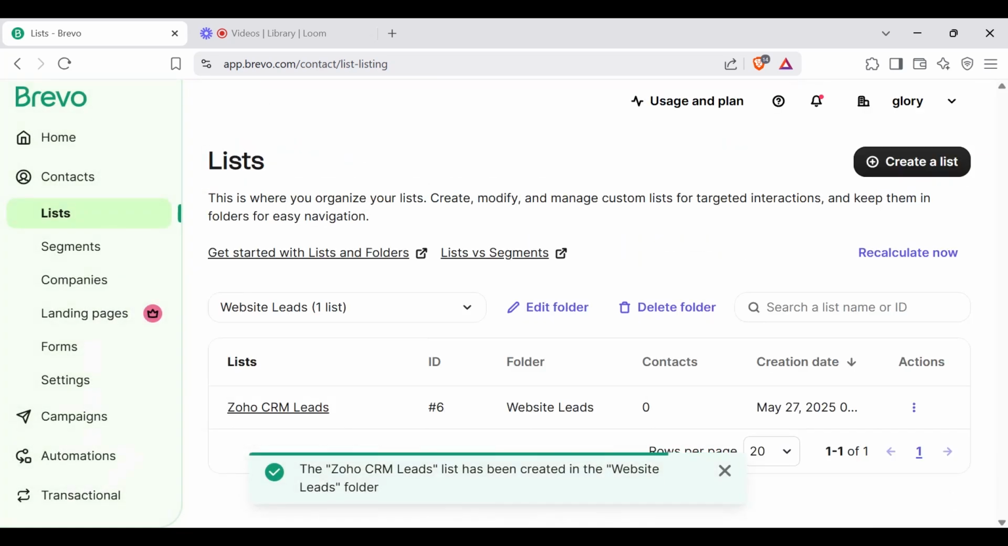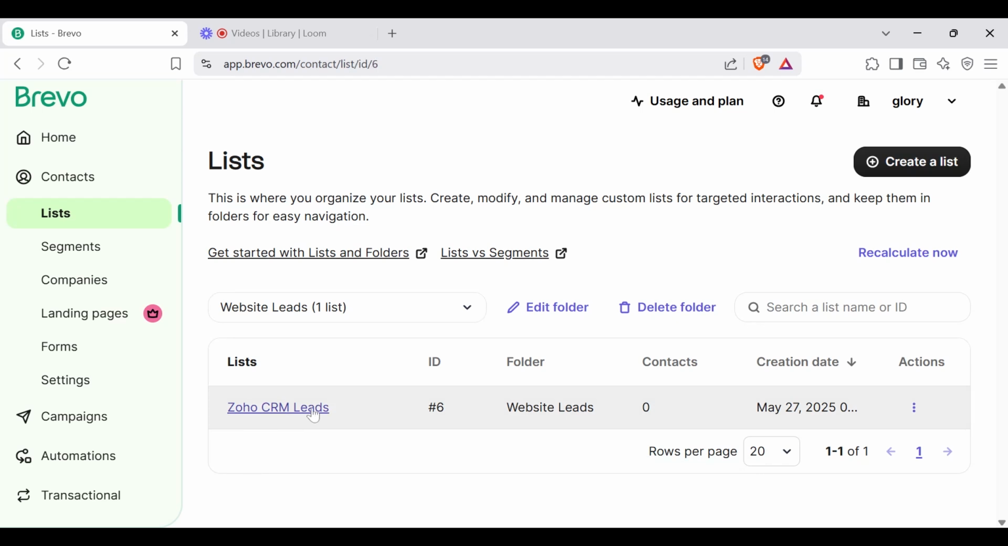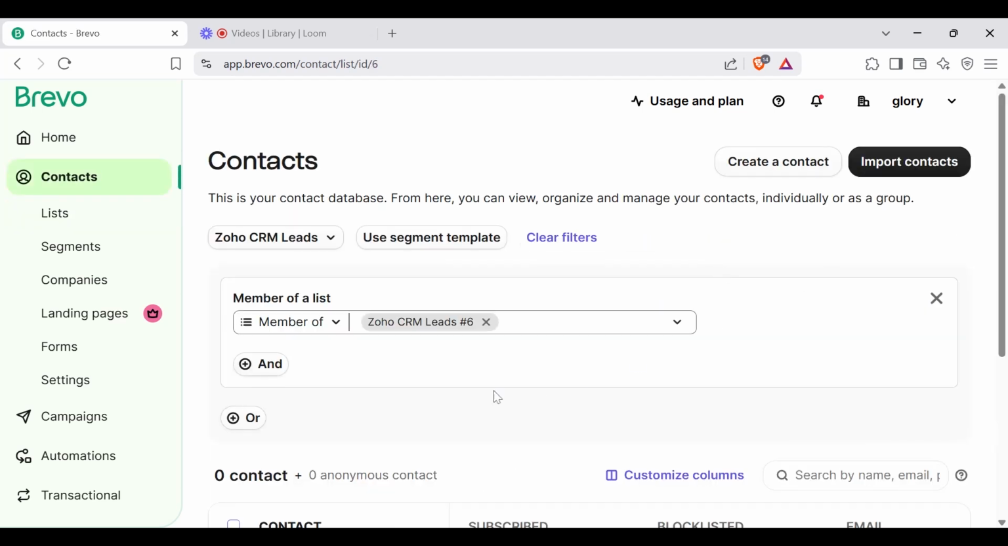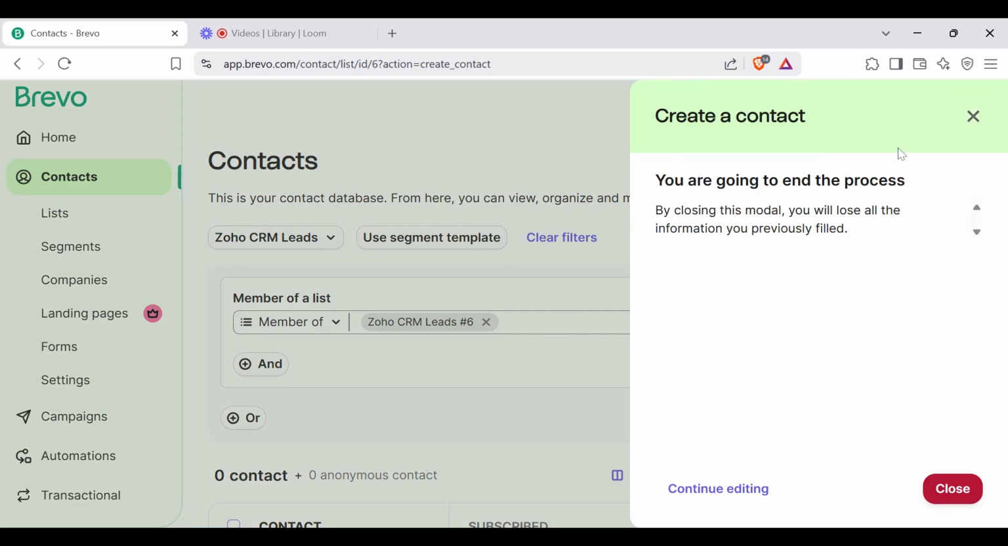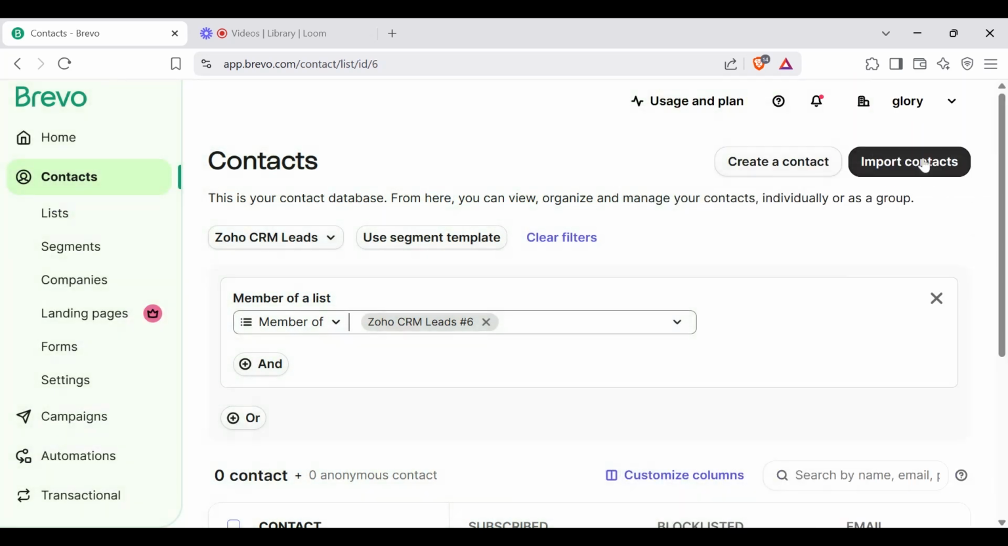So when you click on create list, you are going to see that this list has been created under this folder. So when you do this, you can click on this list and you can start creating contacts, or you can start importing your contacts. In my next video, I'll show you how to import contacts into Brevo.